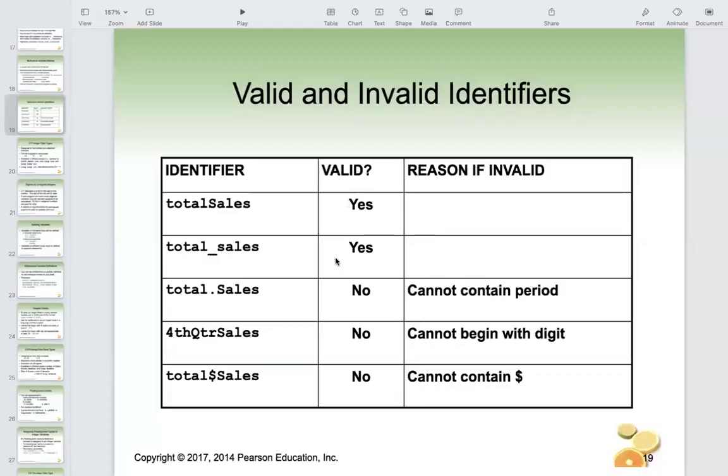So when you name a variable, it could be like totalSales. It can be like total_sales. It couldn't have a dot. It couldn't start with a number. It couldn't contain a dollar sign.